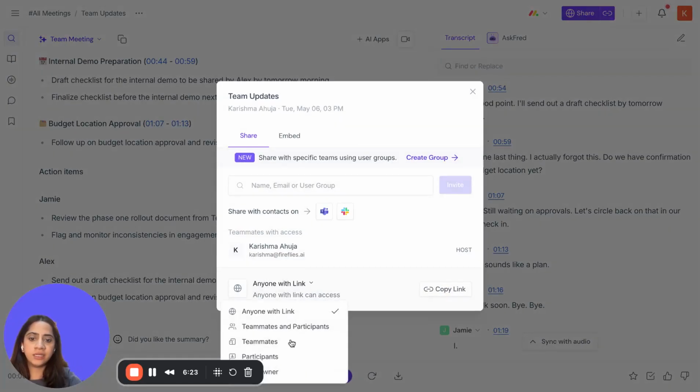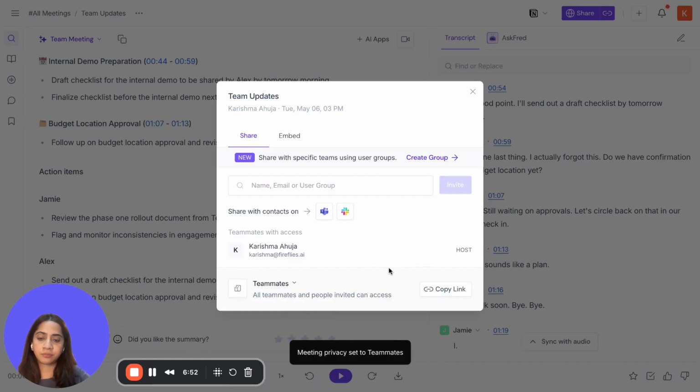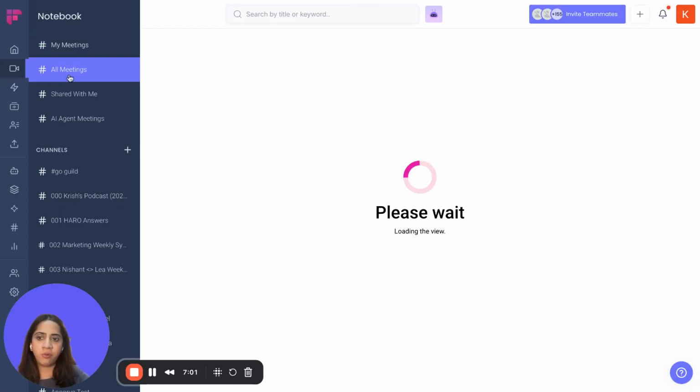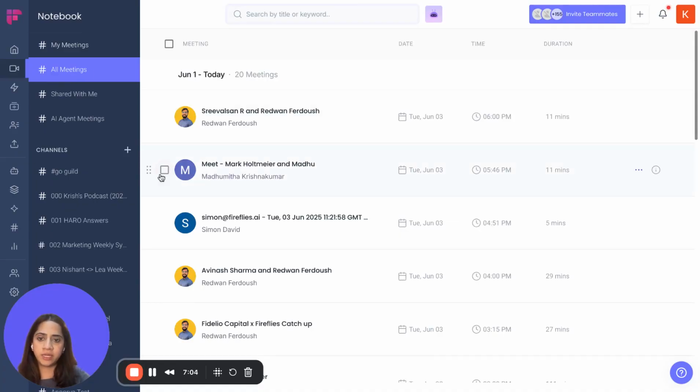This has exactly the same options that we had in the default settings as well. Now, one thing that is important to understand is that this will not override your default privacy setting. This is only going to be true for the meeting in question right here. So for example, we're talking about the team updates meeting. This will not change your privacy settings that are by default. Let's say for this, I want all the teammates across the Fireflies workspace to have access. I will select this, and everyone on your Fireflies workspace will be able to see this meeting in their meeting tab, or basically their all meetings tab.